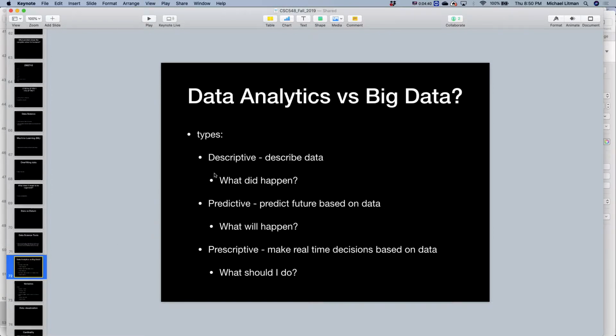Okay, so data analytics versus big data. We've kind of already talked about this, but I want to talk about these three things here. In a roundabout way we've talked about some of these slides. All right, so when we talk about big data, we're really talking about huge data sets, right?